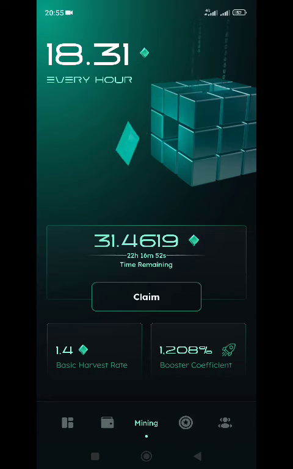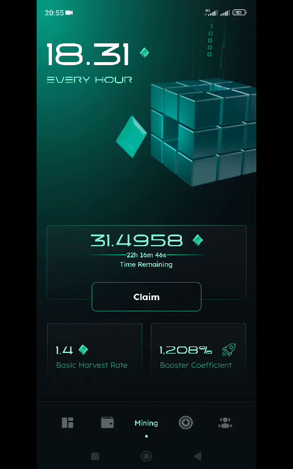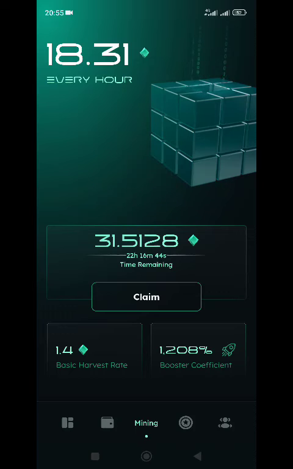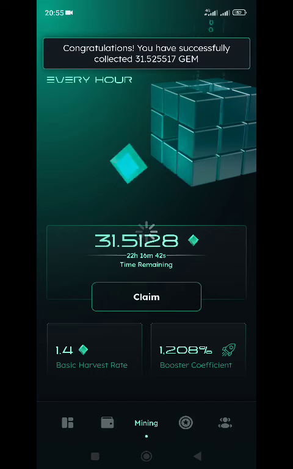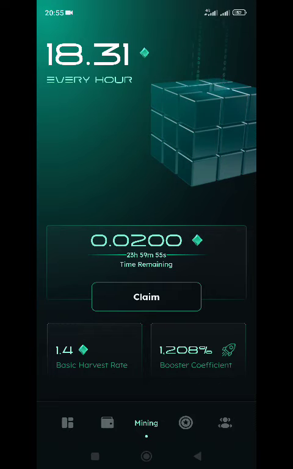Of course, the number of hours you see counting here is the time before I should be able to claim. Once all these hours have elapsed, mine is just to tap on claim like that. That is all we need to do. So it says, congratulations, I've collected some tokens, and it will start counting again.